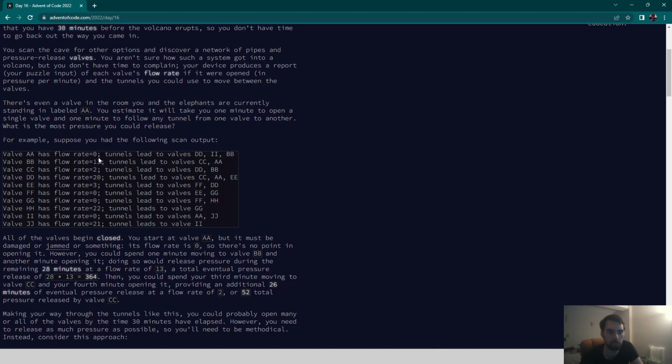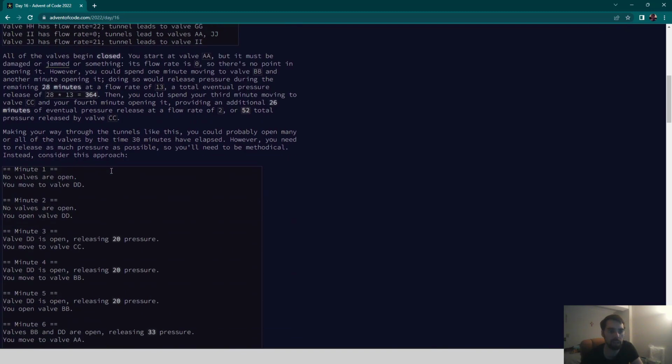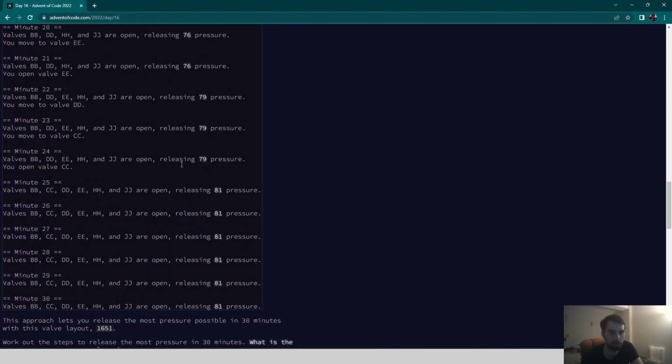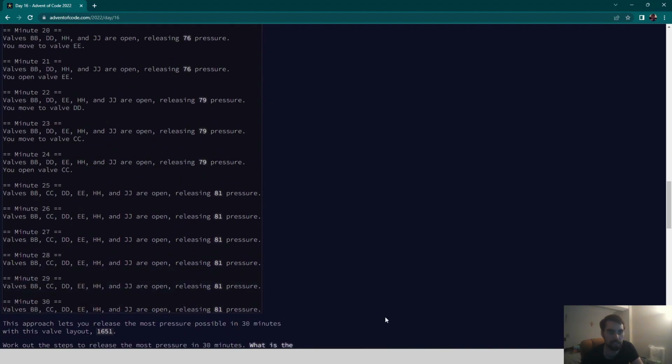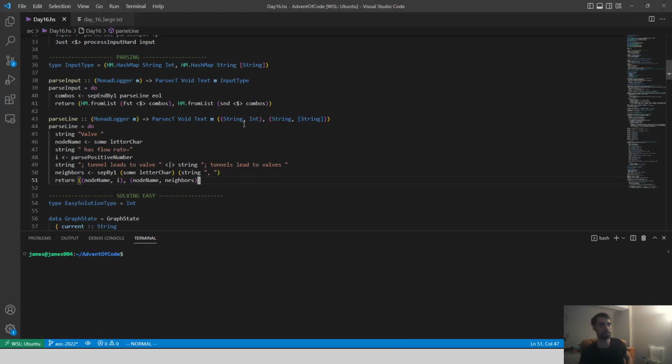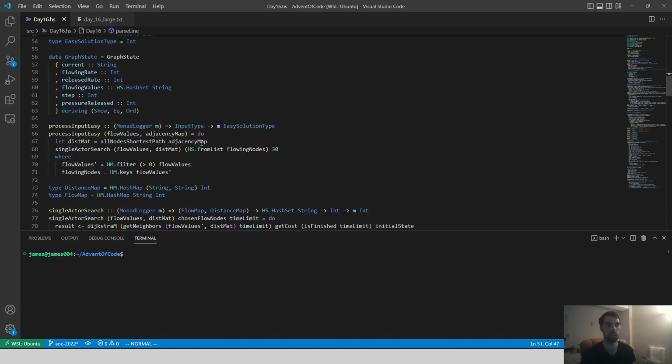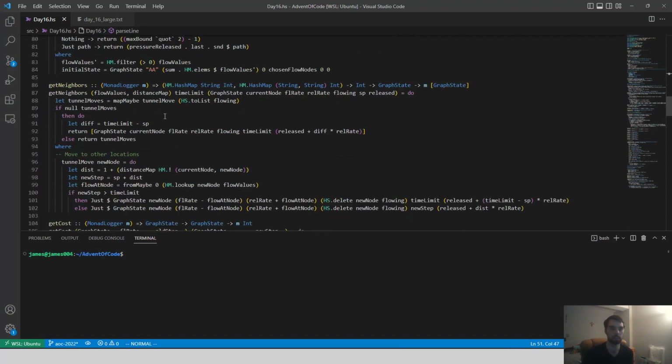So we can be in valve double A, and there are tunnels leading to DD, II, and BB. And so it takes 1 minute, I think, to travel down each of these tunnels, and then it takes 1 minute to open the valve. And we want to release as much pressure as we can. Now, like I said, this is a graph problem, and so my instinct was to do this using Dijkstra's algorithm. We can formulate this as a Dijkstra's algorithm problem in the following way.